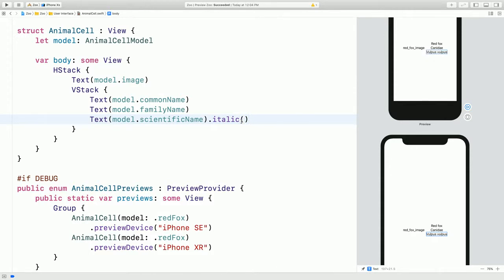Now in the canvas, we can validate that our change looks correct on both devices. This is so easy. It's great to be able to see our views previewed on the devices that our users are actually using. But for smaller views like a cell, it's also great to be able to focus in on the details we really care about and to strip away that extraneous Chrome.